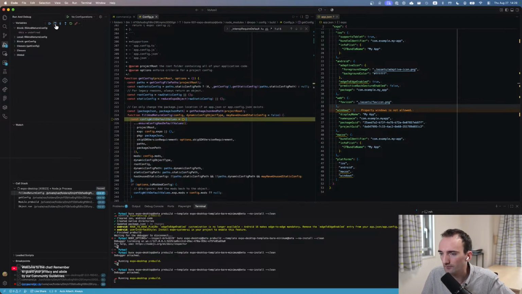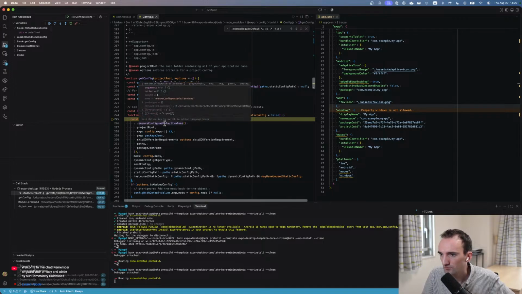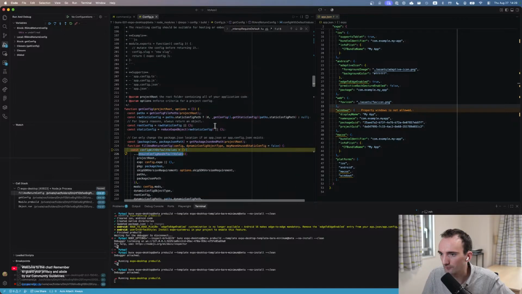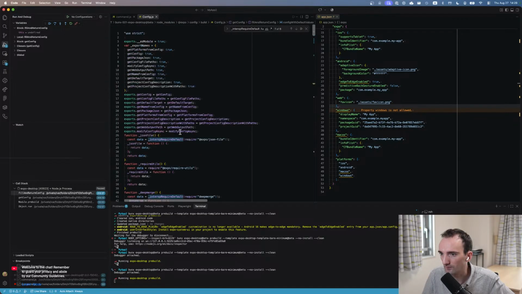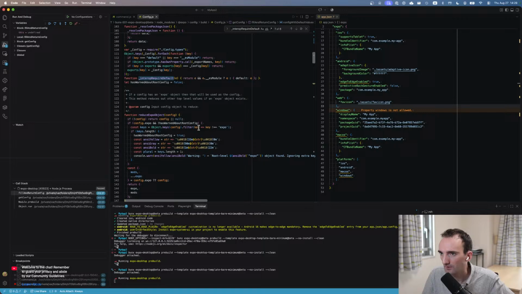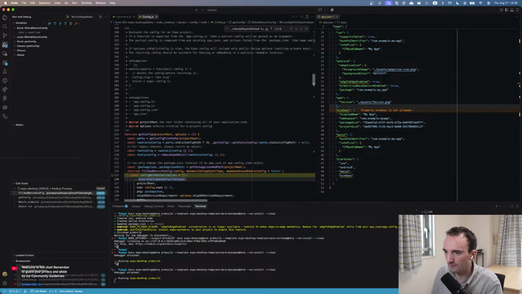Config with default values. So this ensure config has default values is probably important, isn't it? So where does this come from? I think it feels like this might be something I forked.